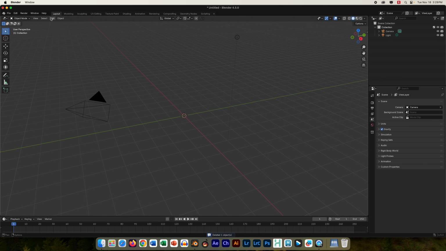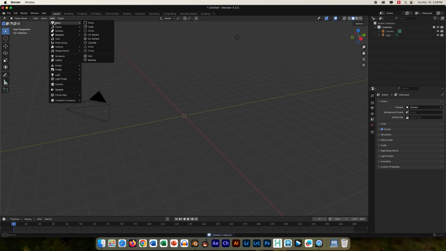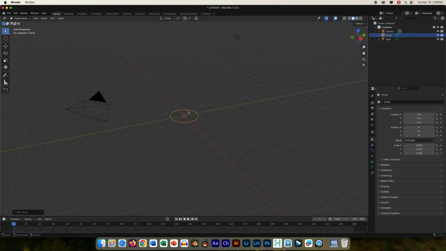And I'm going to go ahead and click Add, and I'm going to add a mesh, and I'm going to add a circle. Now I don't want to click anything right now because I want to come up to this little menu here and make some changes. Vertices, I'm going to try 64. It'll make it a little bit rounder. I'm going to leave the radius at 1 meter. The location, we can actually leave it right there.